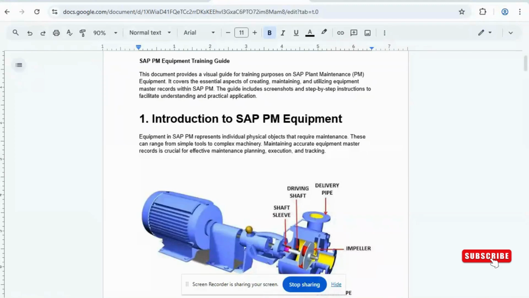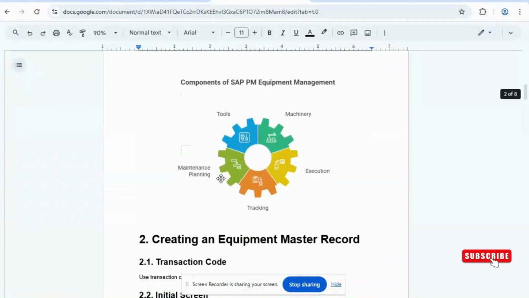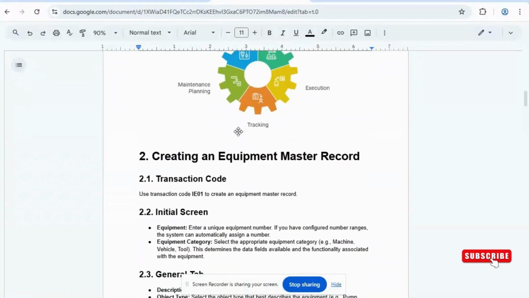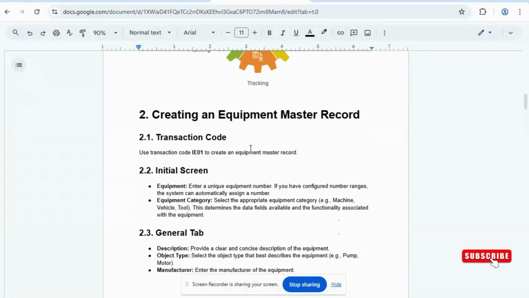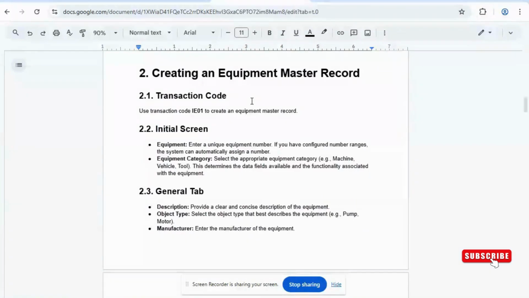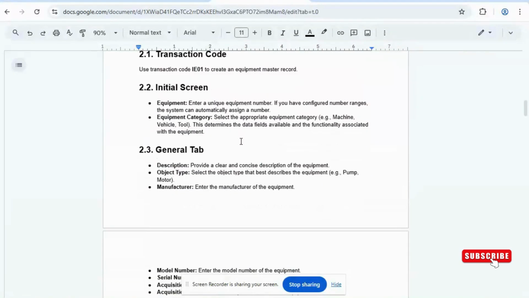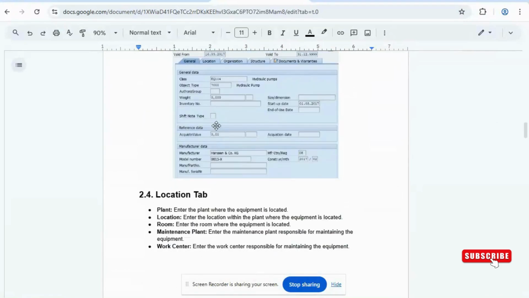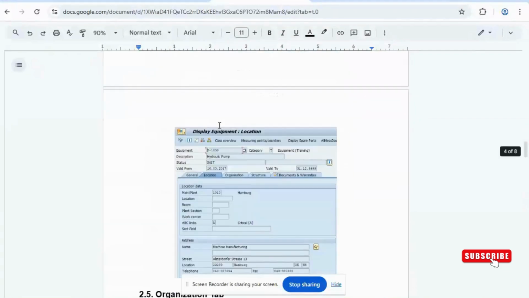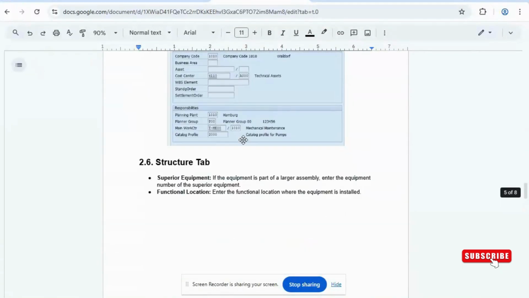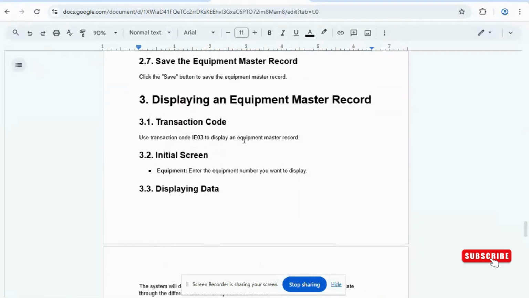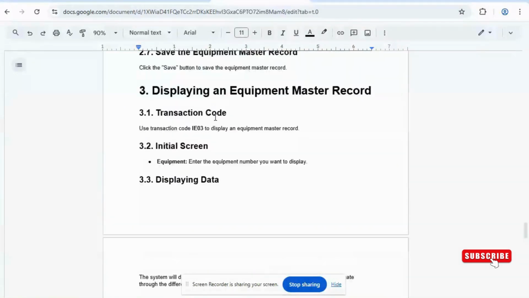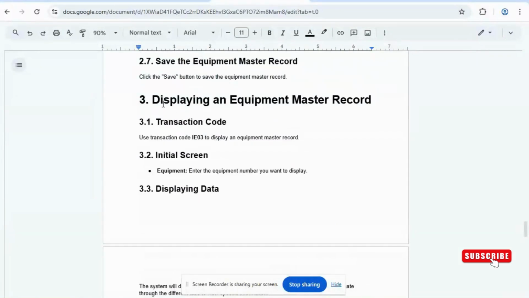So, okay, let us start. Just for a recap, we have seen the introduction of the SAP PM equipment, what exactly it is, the important components of the equipment, and how we can create the equipment master record in SAP, and we have seen all the important fields which exist under the equipment master data. So let us start with the further topic, which is displaying an equipment master record.